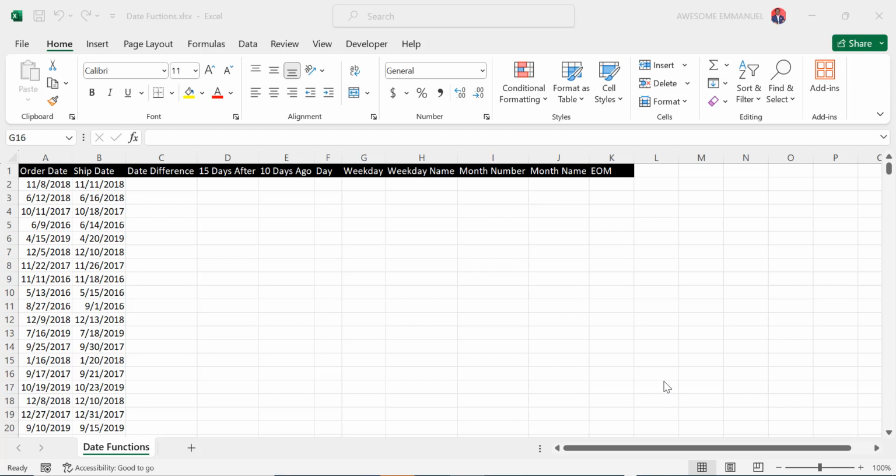In this lesson, I'll be teaching us how to perform basic date functions in Excel. Now we have basically two columns we want to work with. The first column is for the order date, the date when certain goods were ordered. The second column is for the ship date, the date when the goods were actually shipped. Now the first task we want to consider is getting the date difference between these two dates.